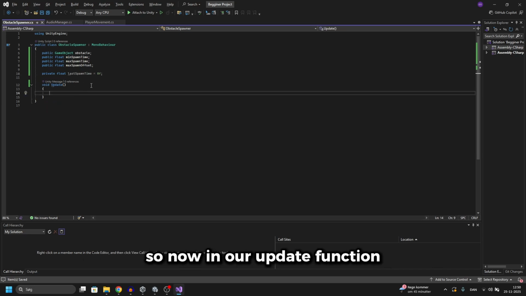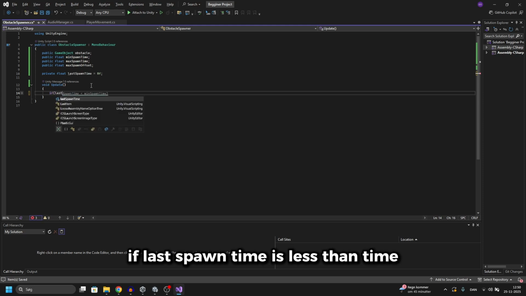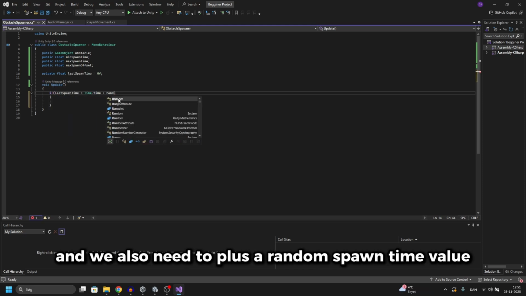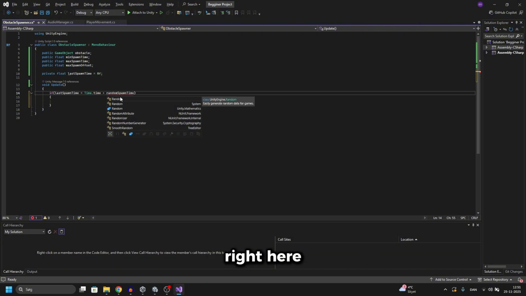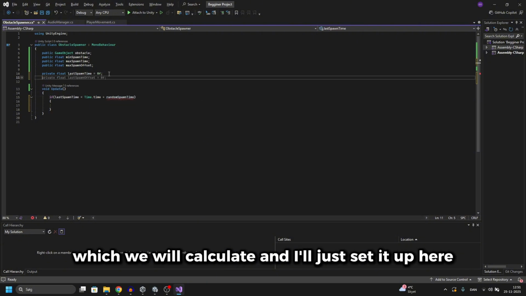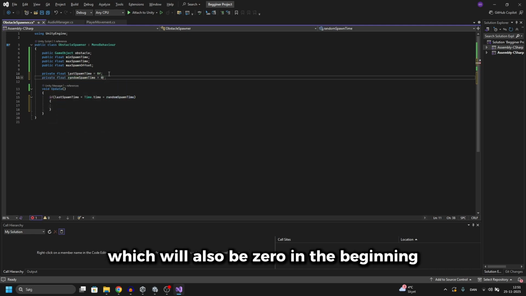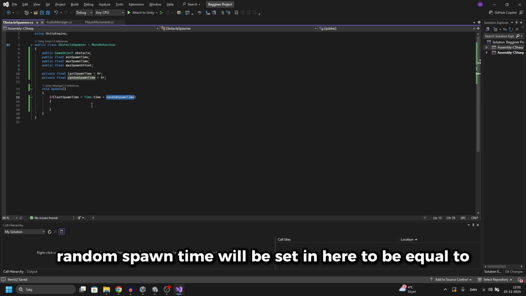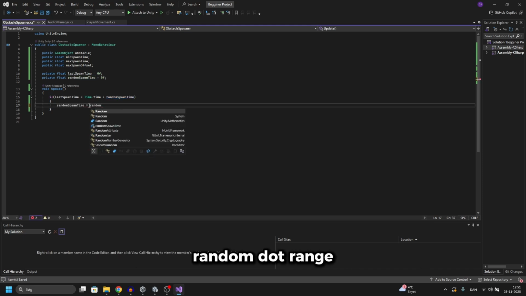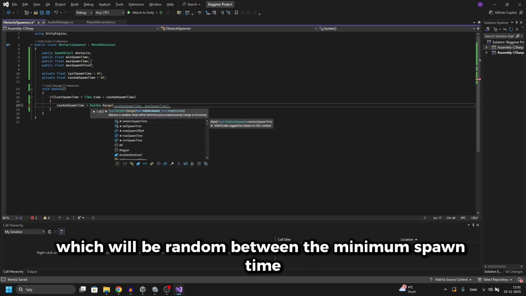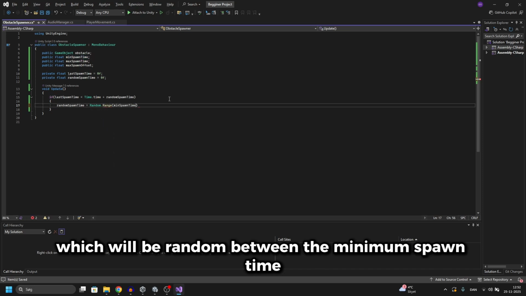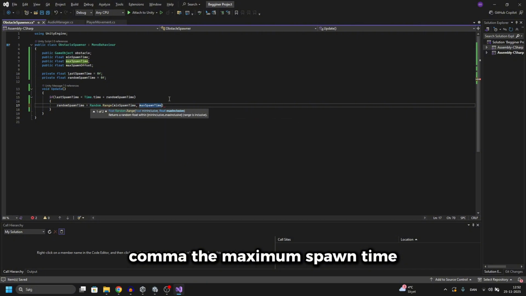This will simply be equal to 0 in the beginning. So now in our update function, we can basically do if last spawn time is less than time.time, and we also need to plus a random spawn time value right here, which we will calculate. And I'll just set it up here, so this will be a private float called random spawn time, which will also be 0 in the beginning. So random spawn time will be set in here to be equal to random.range, which will be random between the minimum spawn time, comma, the maximum spawn time, like that.